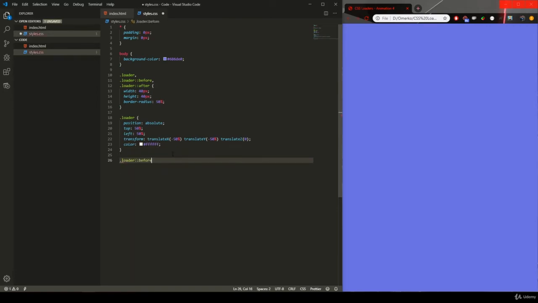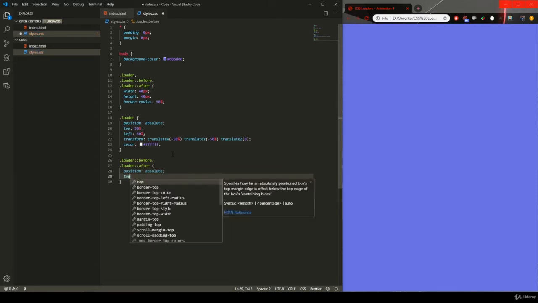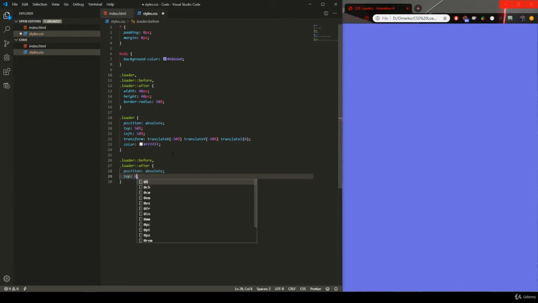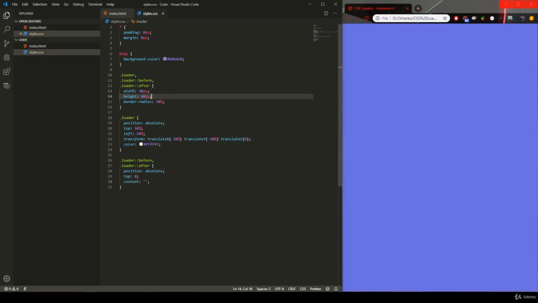loader before and after content. So well, not style, but we will create the content for those. So position will be absolute, and all of those will be at the top of our main ball, our loader ball. And the content will be empty. So content will be same as this one here.